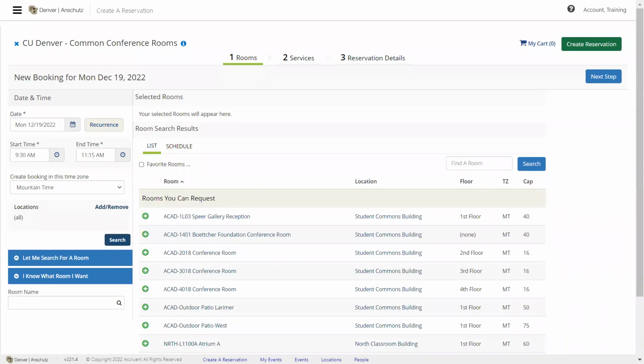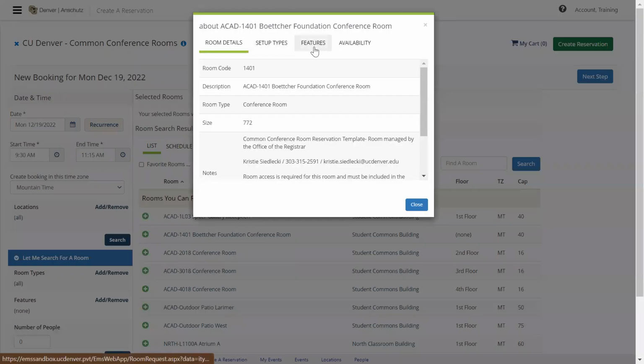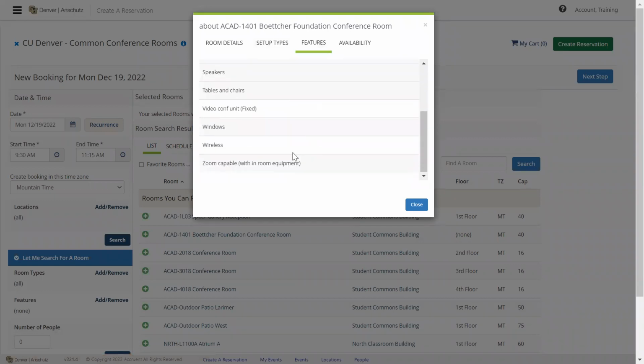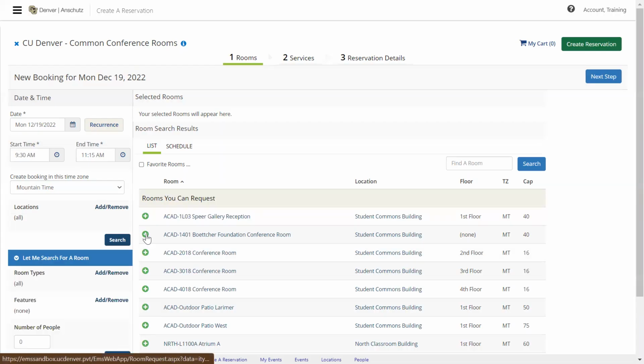A list of available rooms will populate. Scroll through the list to find a room, or use the search area to filter for room properties. Select the room name to see information about a specific room, and review the Features tab to see a list of equipment that is already included in the room. Select the plus sign to the left of the room name to select the room.